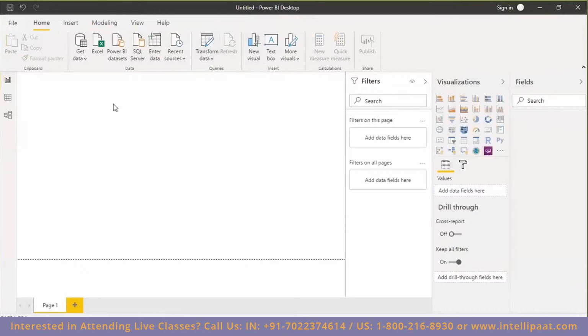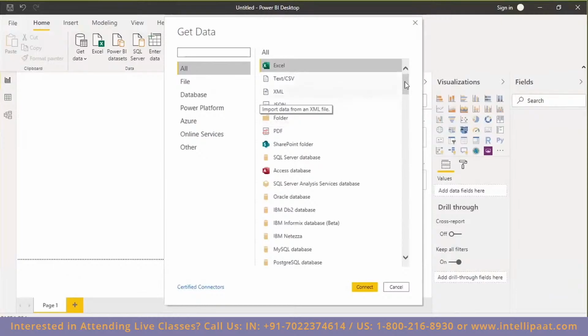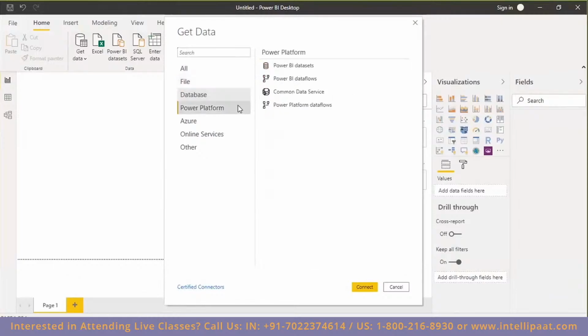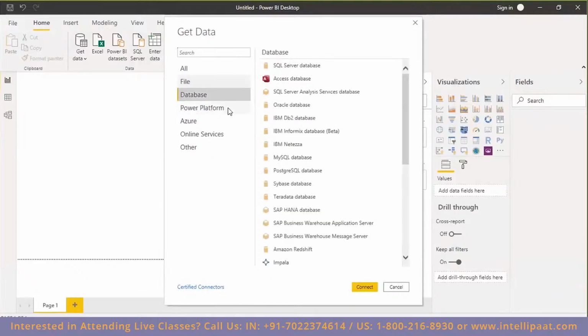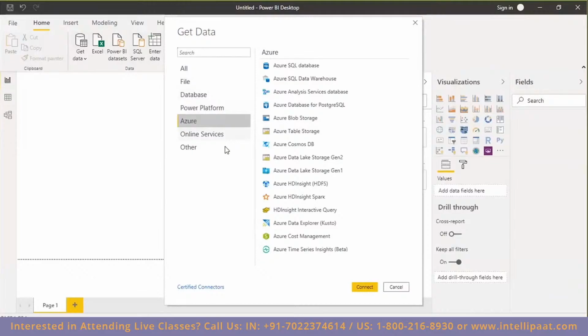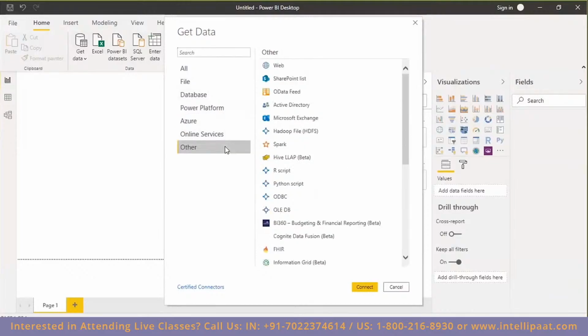You got my point? Okay, so now let's open the data sources. Your data sources are available here in this list. Here you can see that these are categorized in different categories like file, databases, Power Platform data source, Azure data source, right? And Microsoft is continuously increasing this list. Currently, we have around 100 data sources from where you can extract the data in Power BI.